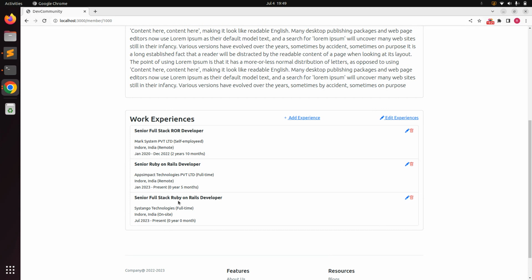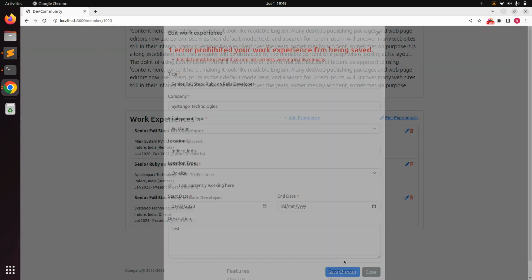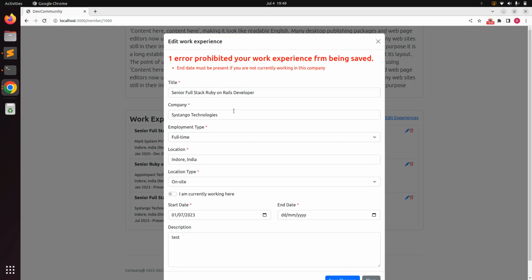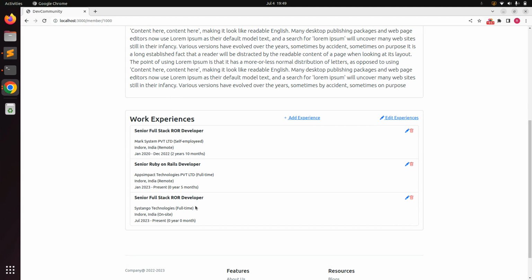Now let's try to update this. Let's try to fail the validation first. If you click on save changes, you will see that the form is replaced with the error message. Now let's click on this link again, and change the title to senior ROR developer. If you click on save changes, you will see that it is updated here. So create and update have been tested.